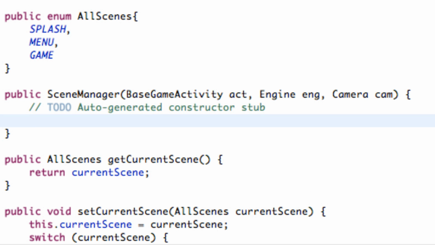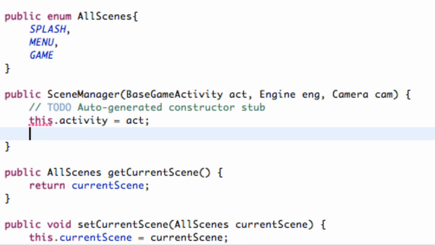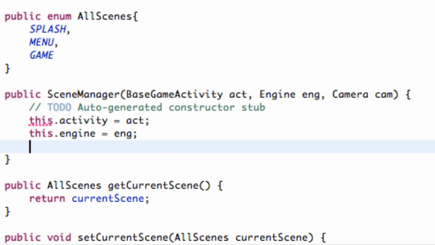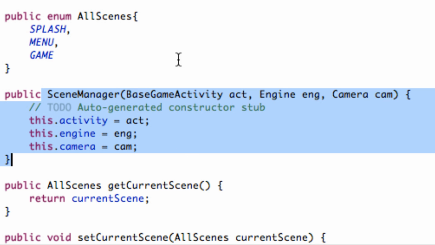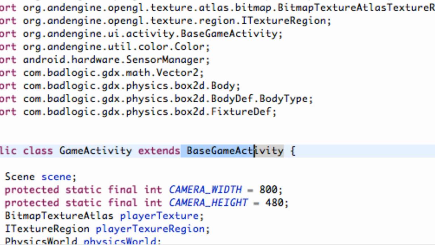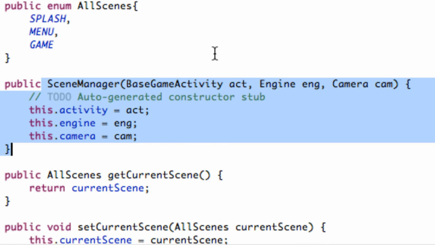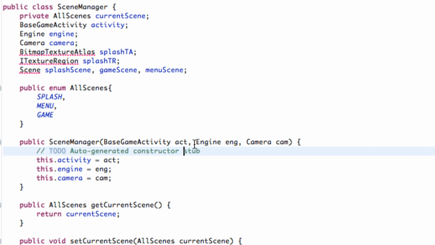All our constructor is going to do is set up our class variables. So for example, this.activity is going to be equal to act. this.engine is going to be equal to the engine that's being passed in, and this.cam is going to be equal to the camera passed in. Now we'll be using this method later. Obviously we have to call this constructor of the scene manager within our game activity class, which we'll get into in the next tutorial. This will probably take 2 tutorials to get through everything, and in the next tutorial I'll do a walkthrough of everything that we set up, because we are setting up quite a bit.